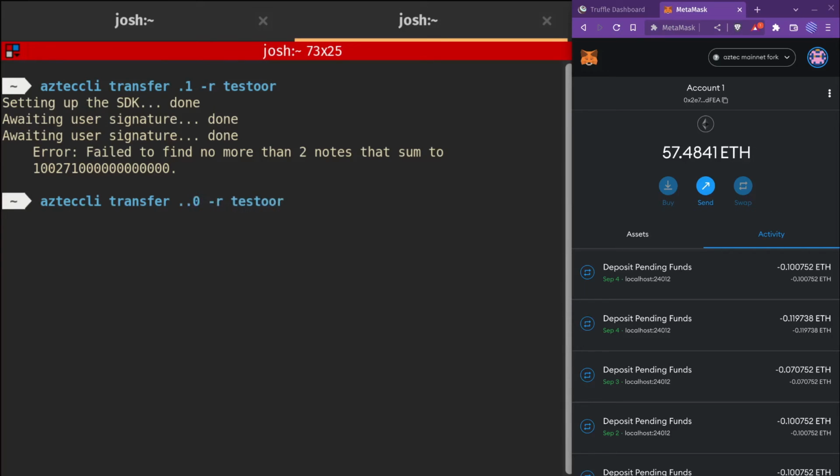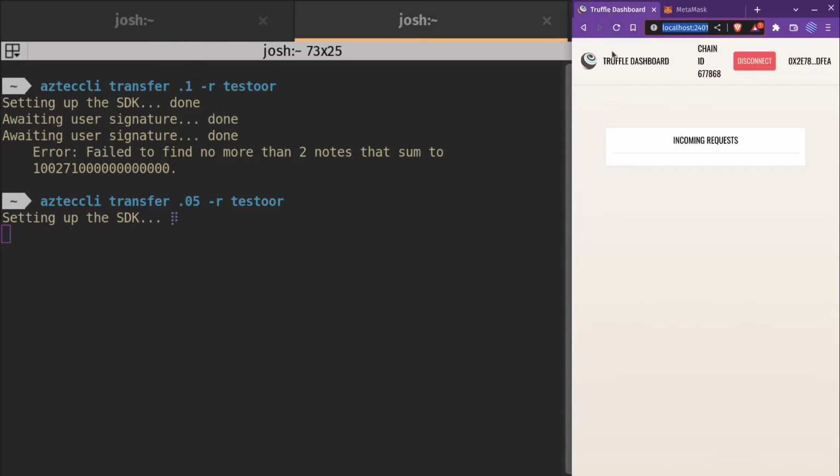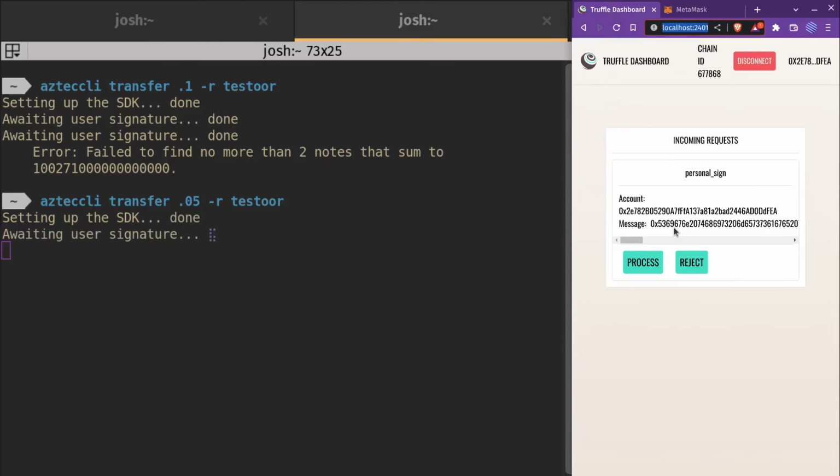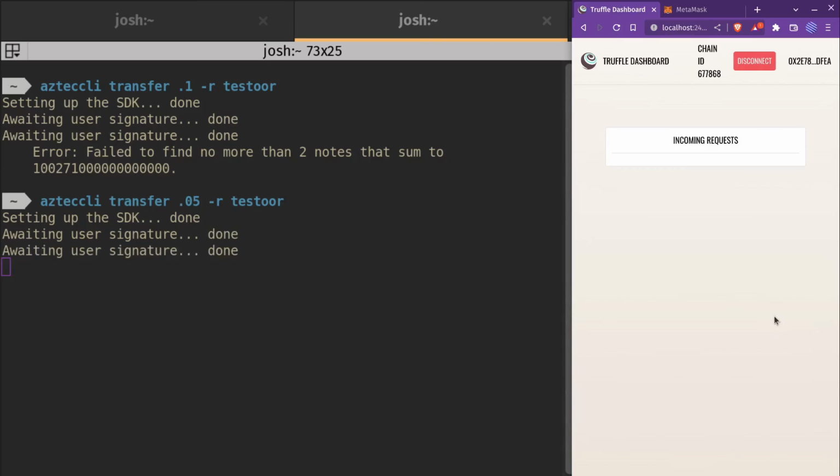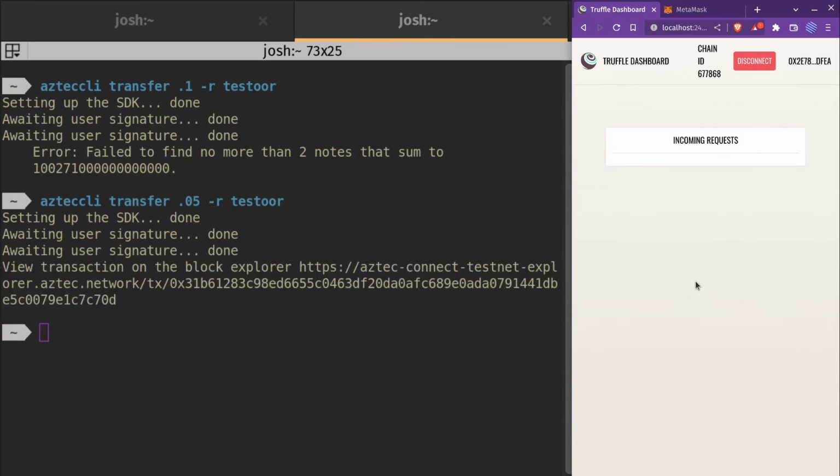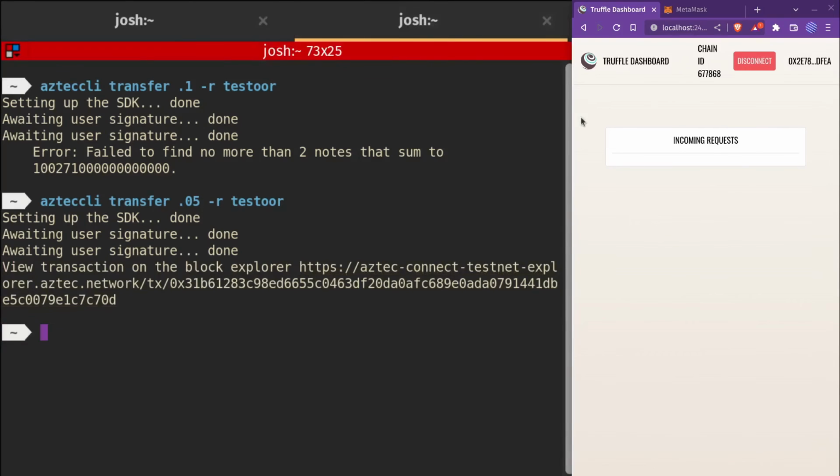If I recall from the balance command, I had 0.06 spendable ETH, so I'll try to transfer 0.05. Generate my account keys and my spending key, and it looks like the transaction was submitted.